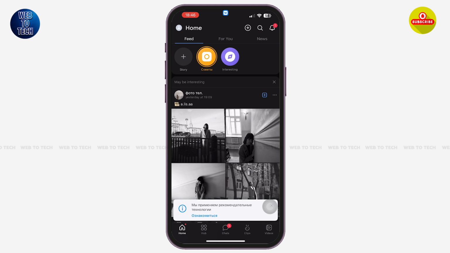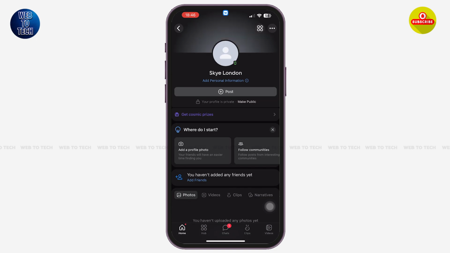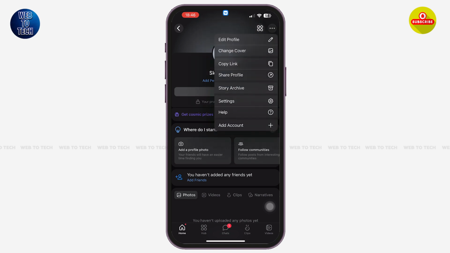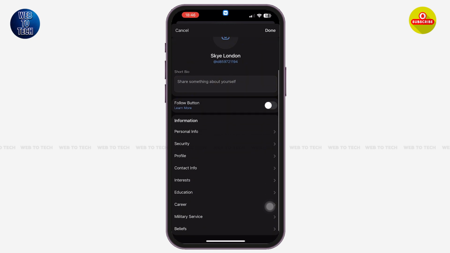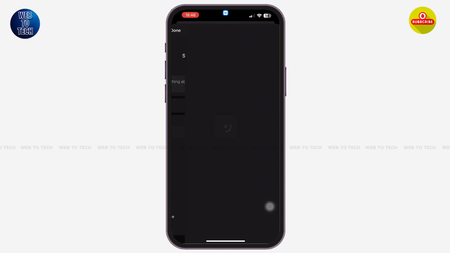Now just at the top left corner beside home, you can see a circle icon with your profile picture on it. Simply tap on that circle icon. Now, once you are here, just tap on the three dots at the top right corner. Now, just at the top, simply select the option of Edit Profile. Now, once you are here, just under Information, tap on the option of Personal Info.